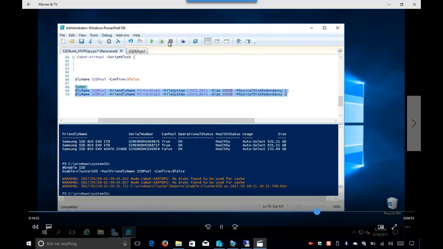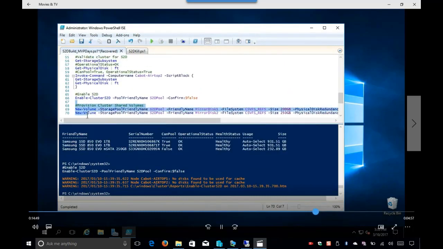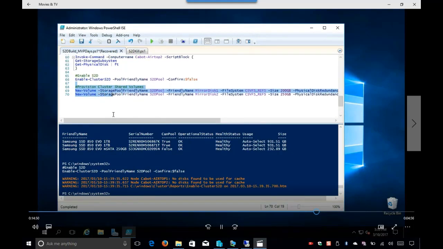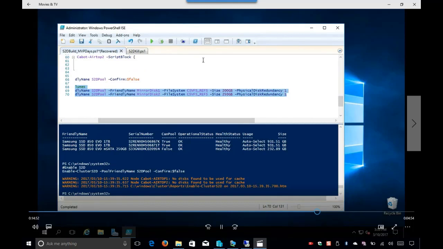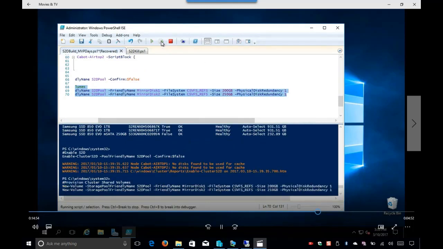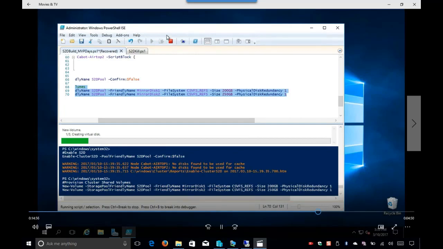So then, once my cluster has been created, I create a couple of volumes, right? So what I do here is I could specify the level of redundancy that I want on my drives, on my volumes, right? So by selecting physical disk redundancy 1, I can lose a disk. I can lose a disk here, I can lose a disk here.